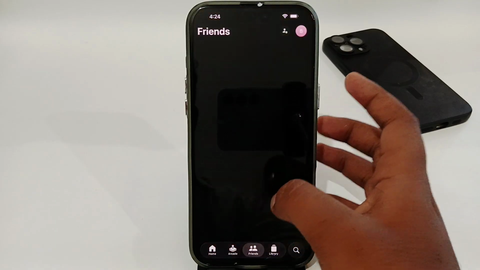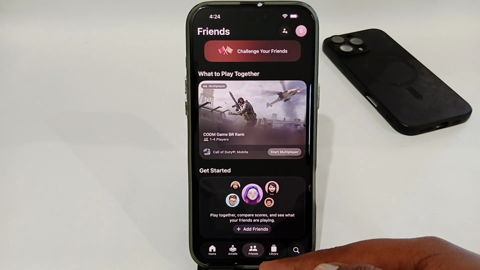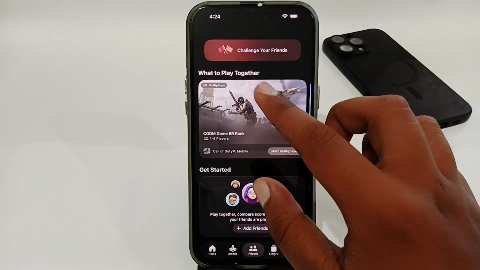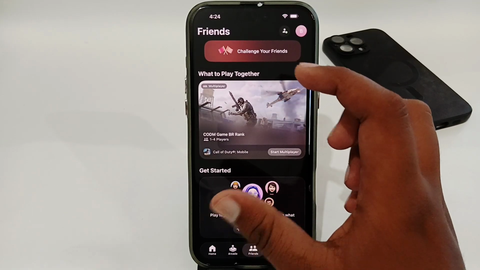You can easily play your games with your friends. Just select the Friends tab below, and here you have to add some friends, and then you can easily play with your friends.